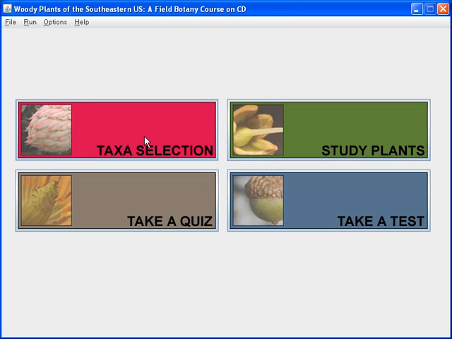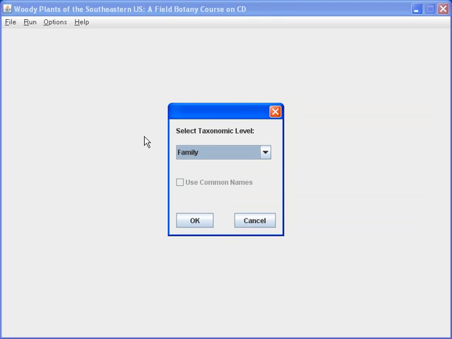Let's look at how we select some taxa. So taxa are groups of organisms. In this case, we're going to look at plant species. Well, actually, when we click on our Select Taxa button, we get a drop-down menu that allows us to select family, genus, or species. For right now, we'll select species because it'll show us the most options on the next screen.